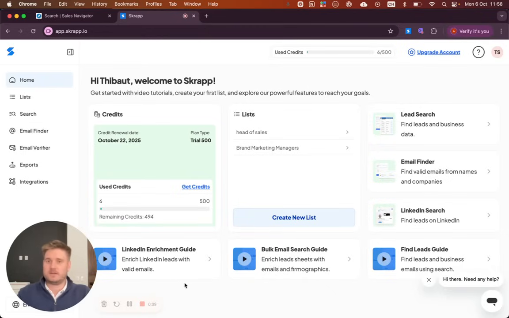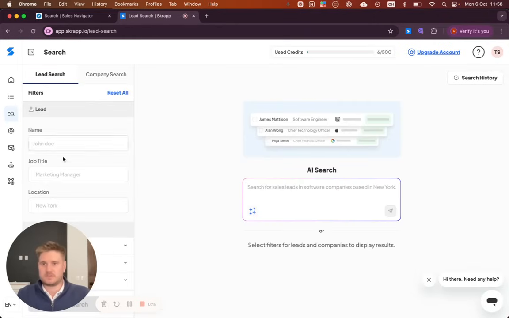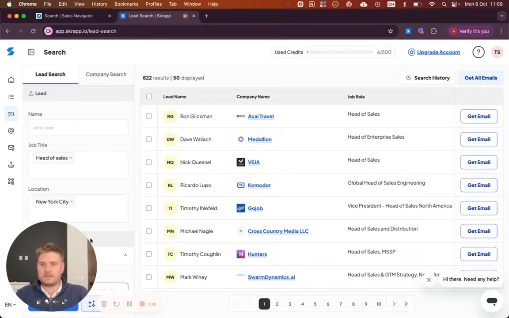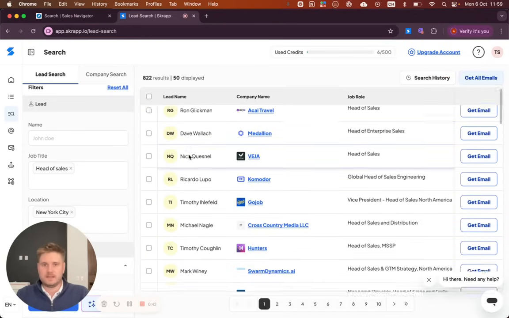So with Scrap.io, it's really interesting because I have many different ways of finding emails and LinkedIn profiles. So for example, if I go into my email finder or search, let's go on the search, I can ask an AI to find the right filters here. So I can say, find me some head of sales based in New York City. So what it's going to do is simply put the right filters over here, and then I'm able to see the right people here.